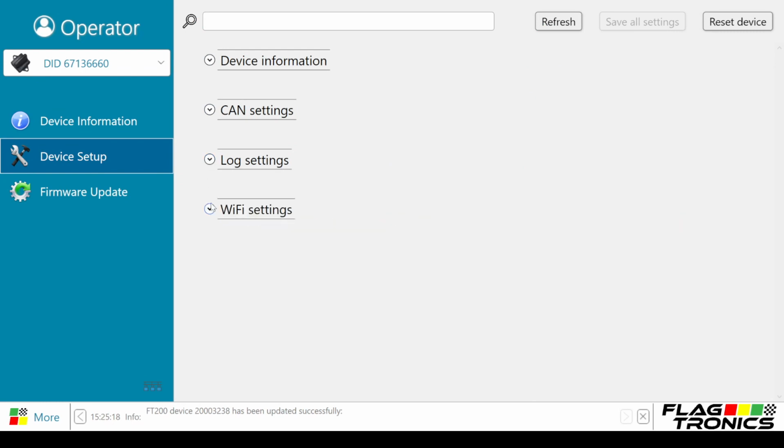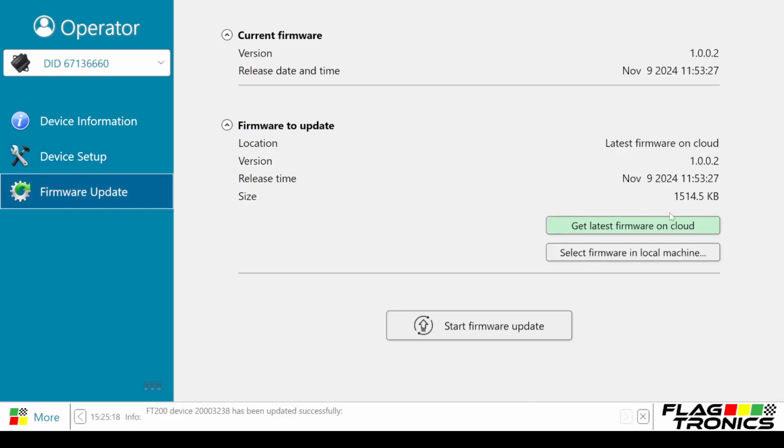We have some logging, and then we also have Wi-Fi. Wi-Fi gets turned off when CAN bus is active normally, and it should be turned off when you have CAN bus active so that it can focus on the puck reception. So now we'll go to the firmware update process.